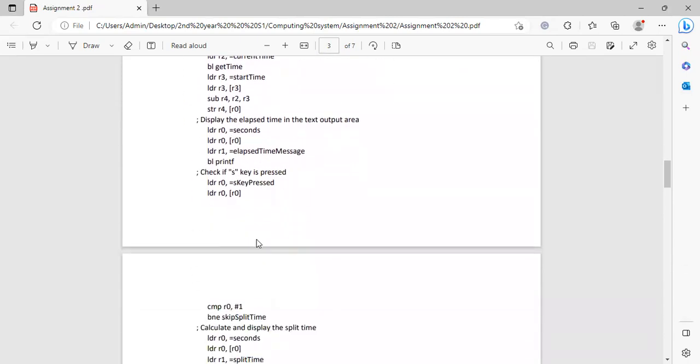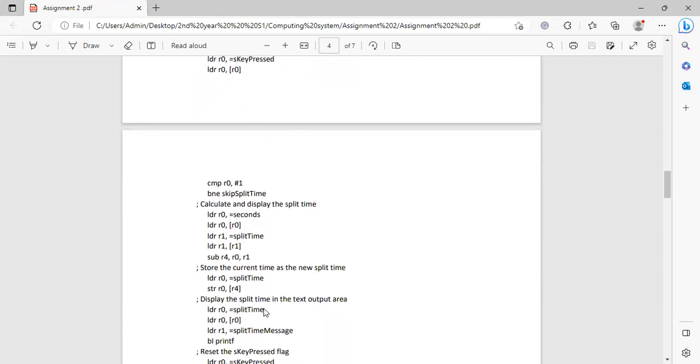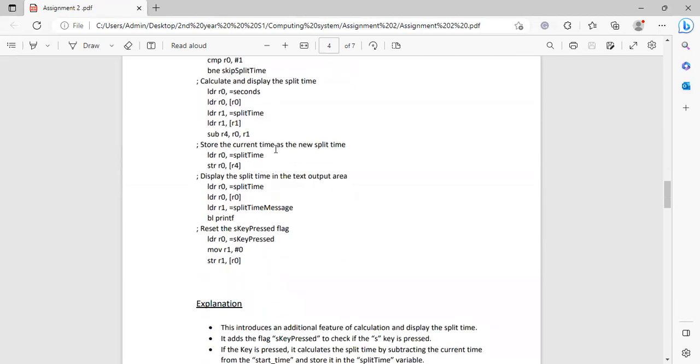As you can see, I have explained it: it checks if the S key is pressed, and then it calculates and displays the split time, stores the time as the new split time, and displays the split in the next text output area. And then it again resets the S key press flag.